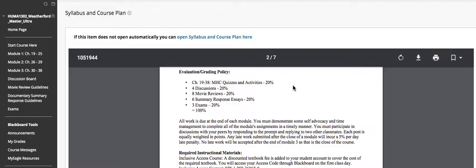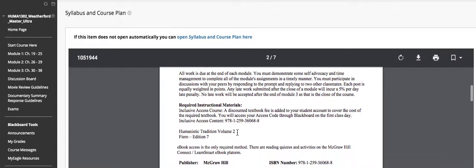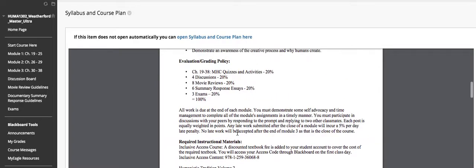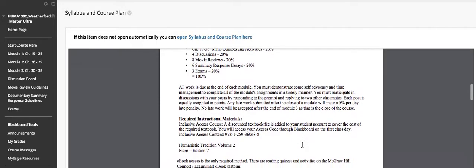So this isn't based on total points, so hopefully you are able to understand the distinction between a class based on points versus weighted categories. So 20%, 20%, 20%, 20%, so 2 times 5, that's 10, so 100%. All work's going to be due at the end of the module. If you turn in something after the close of the module, it is 5% deducted per day. And then you can't turn anything in after the end of the course because the course is over, and nothing can be accepted after the close of the course.